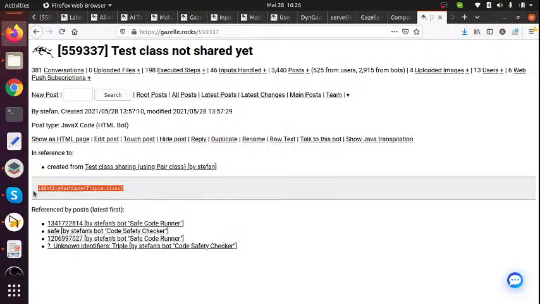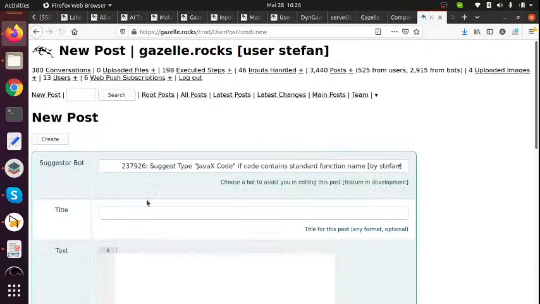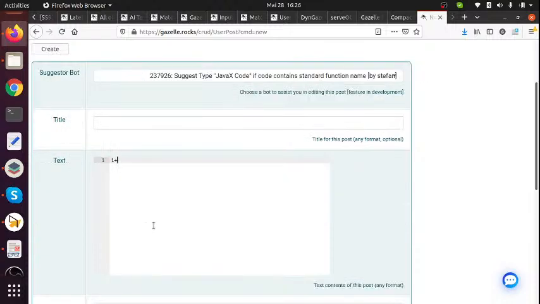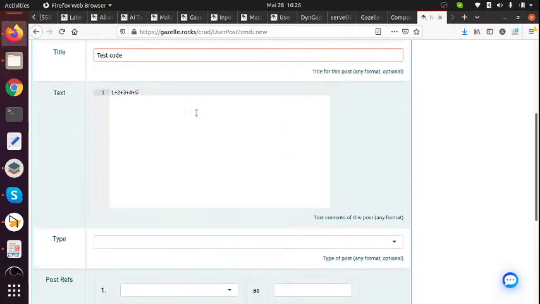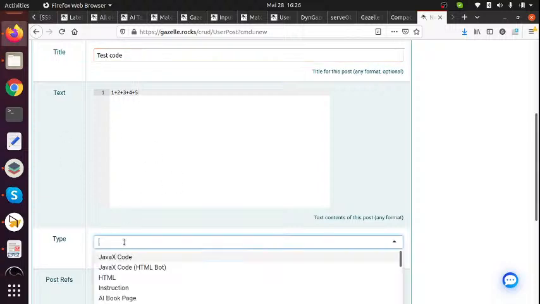You can put some Java code in here, or JavaX, which is my Java extension, and the code is checked for safety, and it's run in the database on the website. On the website you can put in code and it will be executed. You can put calculations in here, whatever you want. And HTML, you can also make HTML pages. In fact, the homepage of Gazelle is made in such a post.